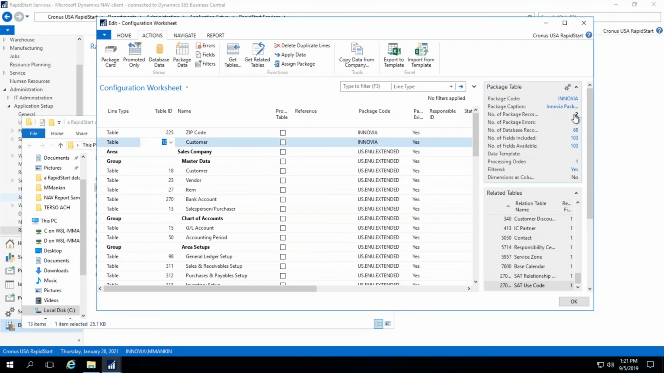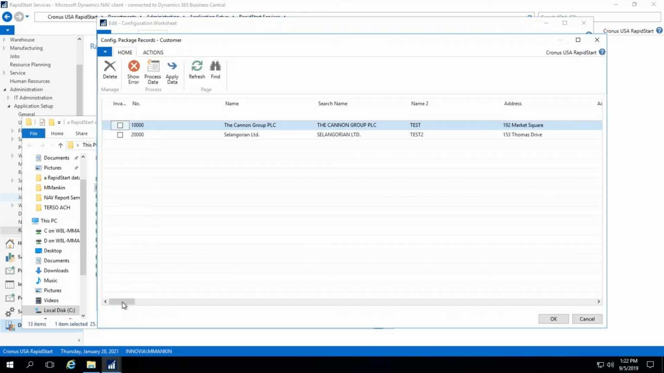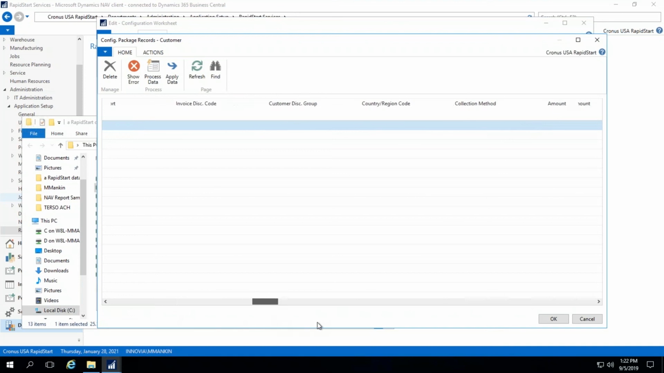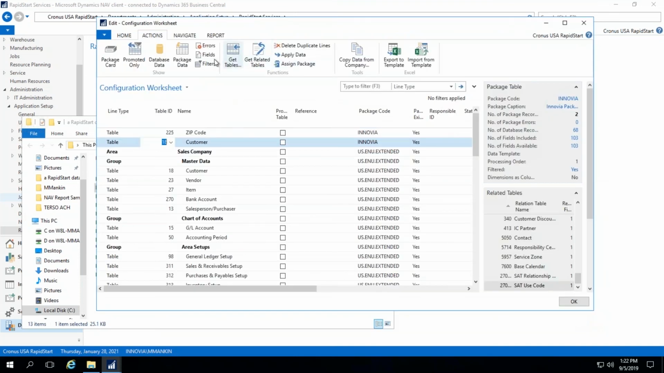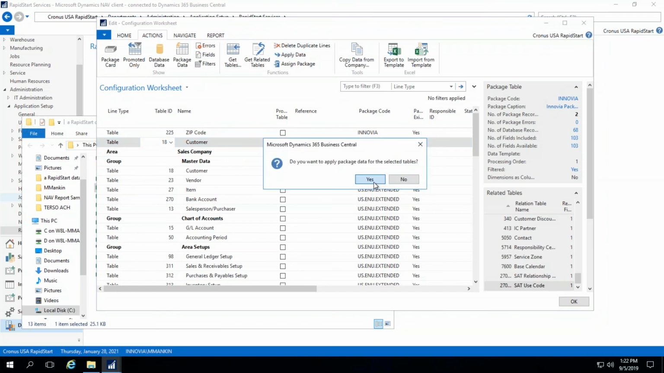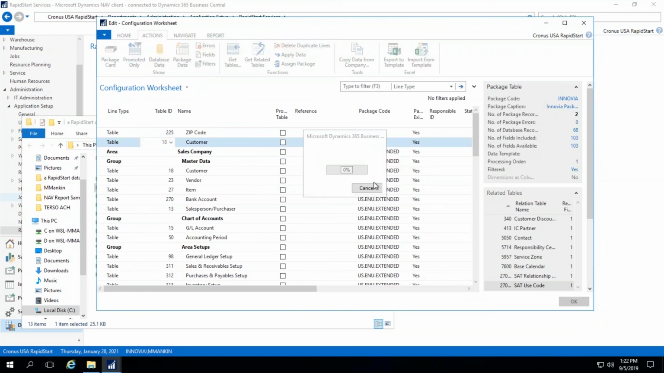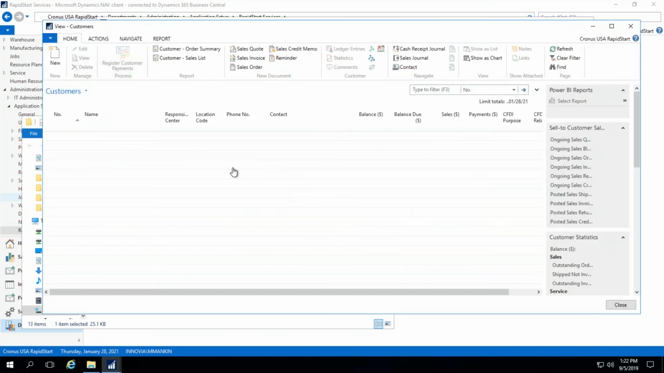Actually, I want to show you something before we lose it. I'm going to drill down into this package records here for you to see. You notice that none of the other columns are there because she removed them. And we've got the data that she updated, or he updated. We're going to click out of here and I'm going to apply the data. Looks beautiful, no errors.